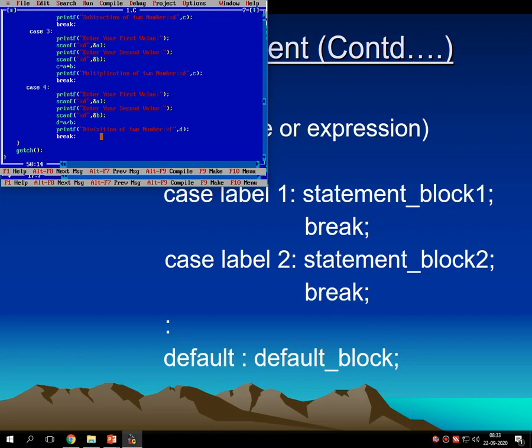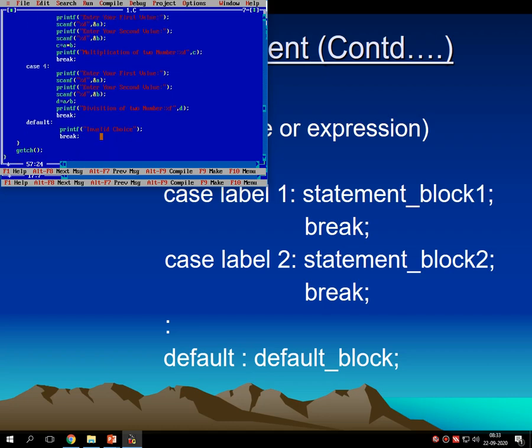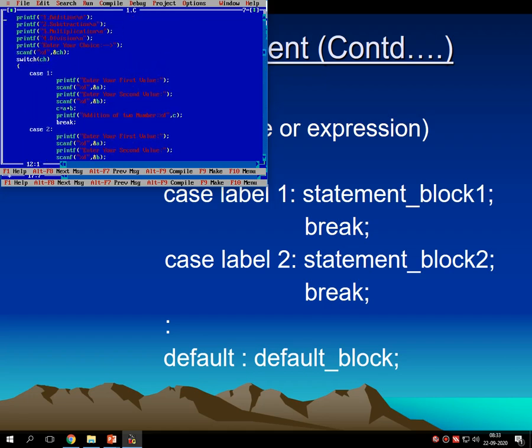This is case number 4, and if every case is false, the default case is printf invalid choice, and break. That's it. In total we have written 57 lines of code for this entire functionality.